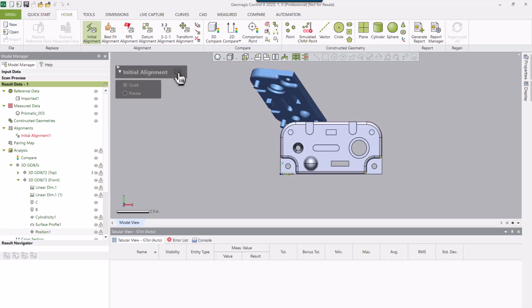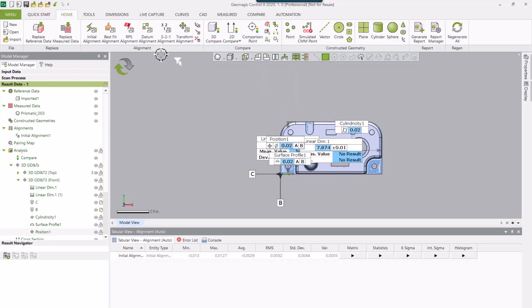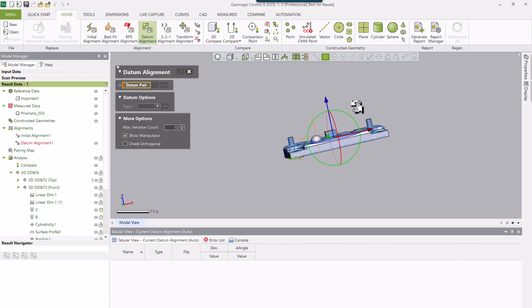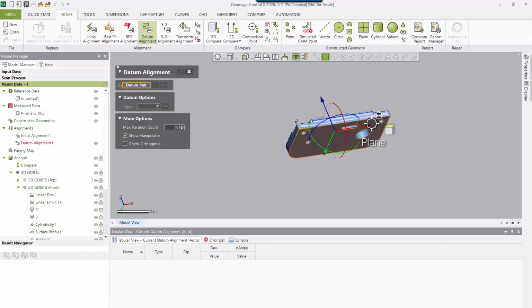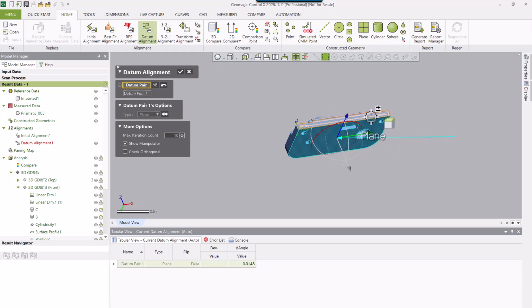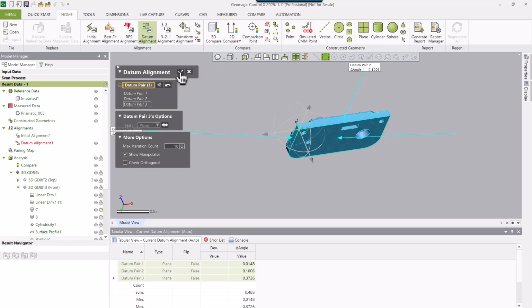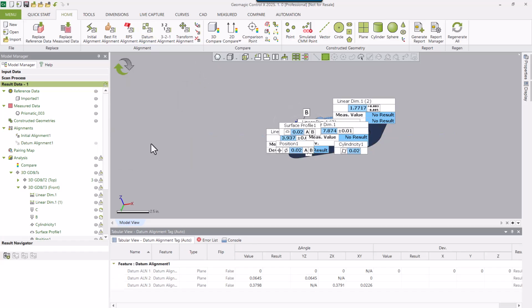First we're going to do an initial alignment to get the data close, and then we're going to run a datum alignment. So we're going to pick basically the face here at the bottom as datum A, the front face as datum B, and the side face here as datum C. Go ahead and accept that.